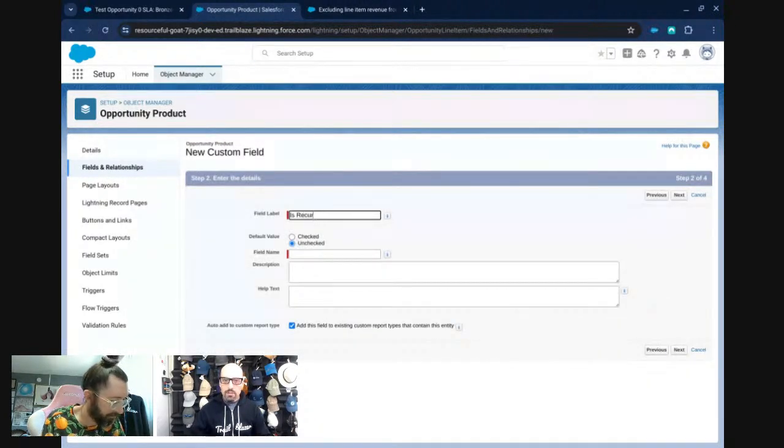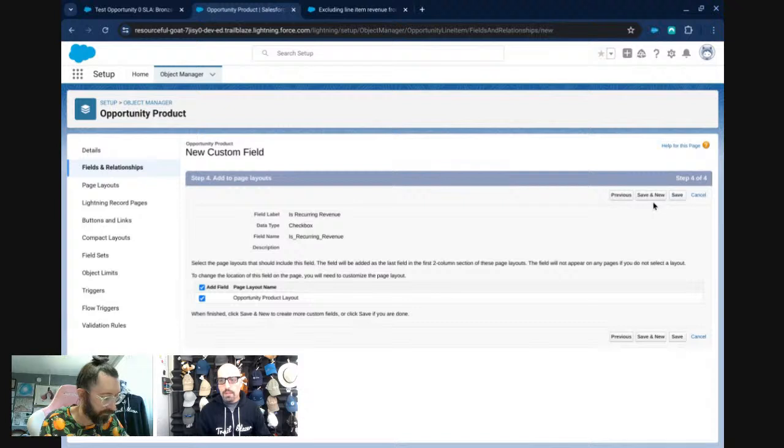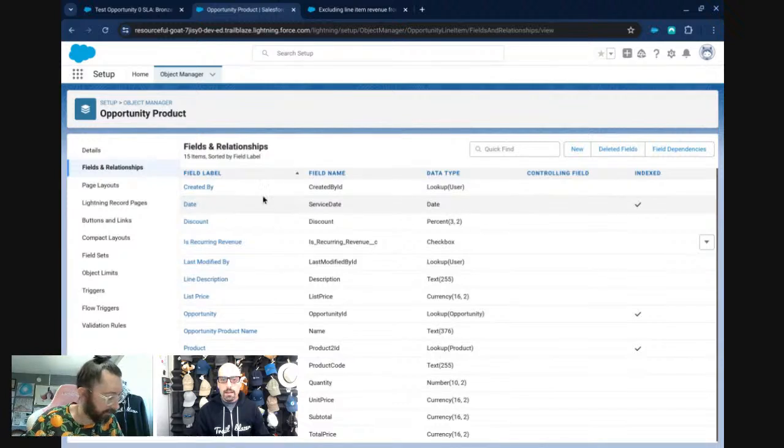So is recurring revenue. So we're creating a checkbox field, not a formula field now. We'll have to find a way to get it to be checked. For today, we can just check it ourselves, but long term, we probably want to do a flow or a trigger. We probably could do a trigger today. Actually, we probably have enough time.